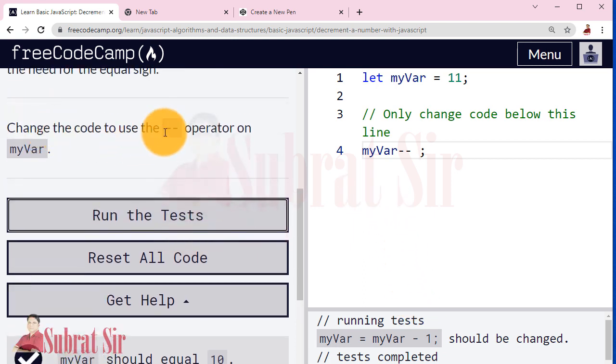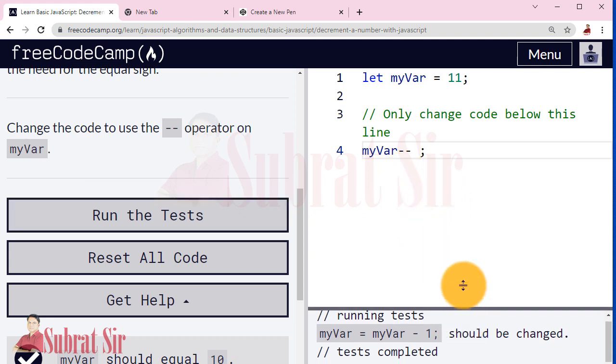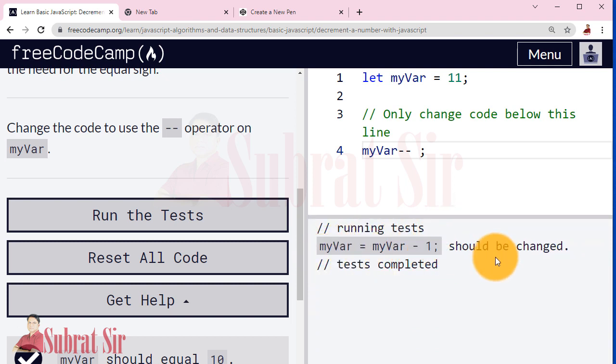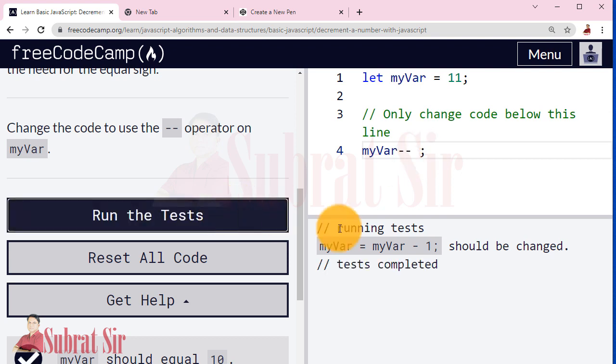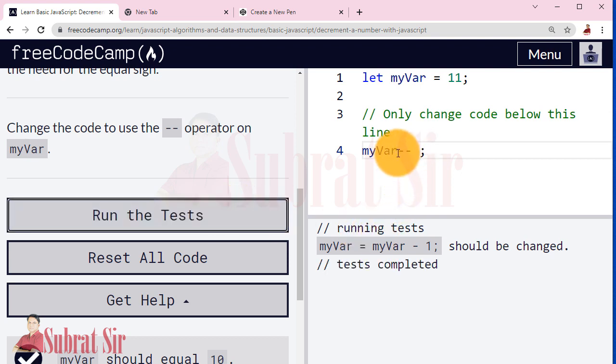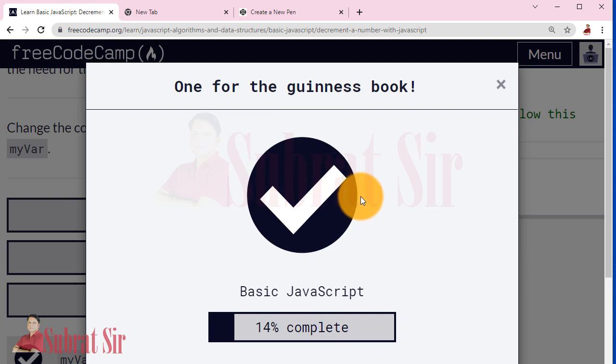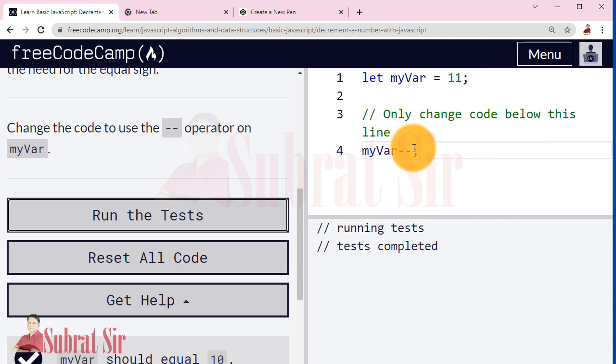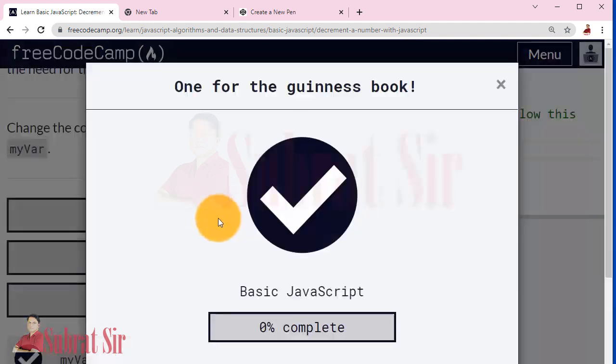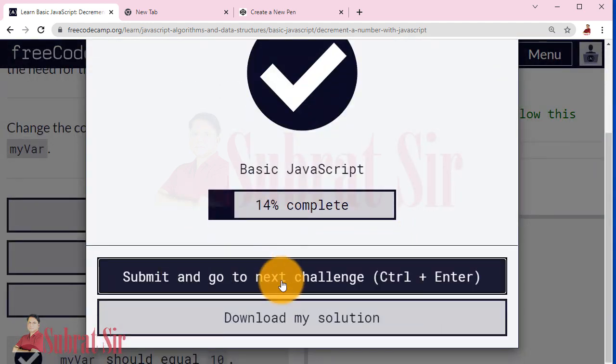It is saying change the code to use the minus minus operator on myVar. And here the error is saying myVar equal myVar minus 1 should be changed. Yes, we changed that. myVar minus minus. As it is a ready-made program, sometimes this space and these things create errors. So submit and go to the next challenge.